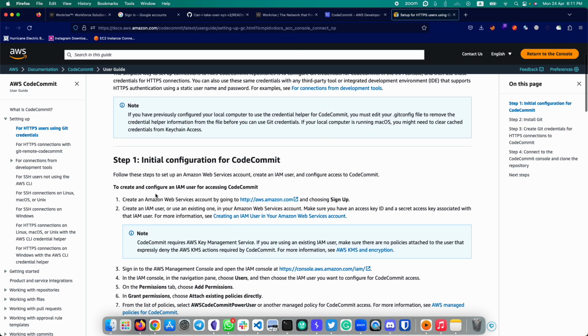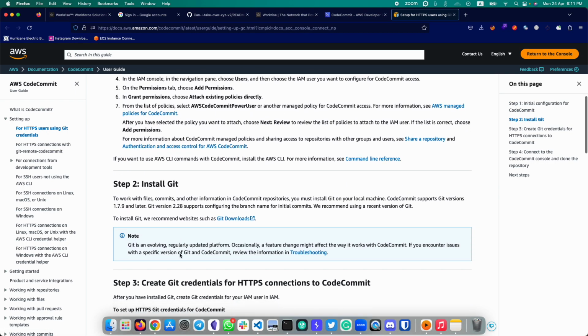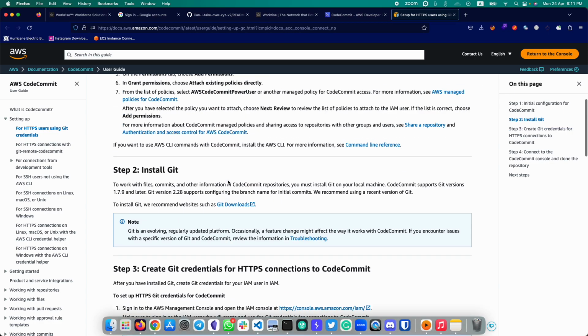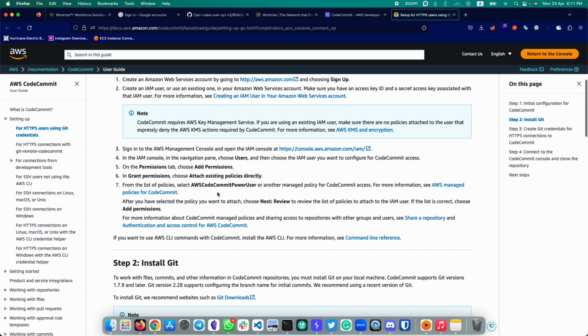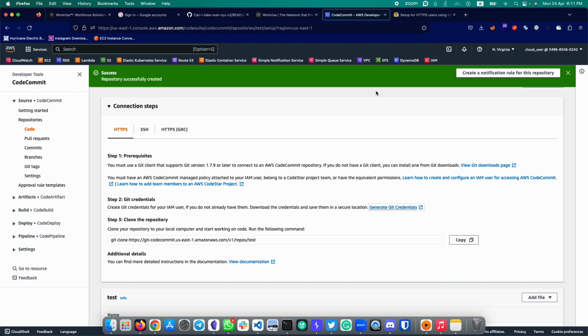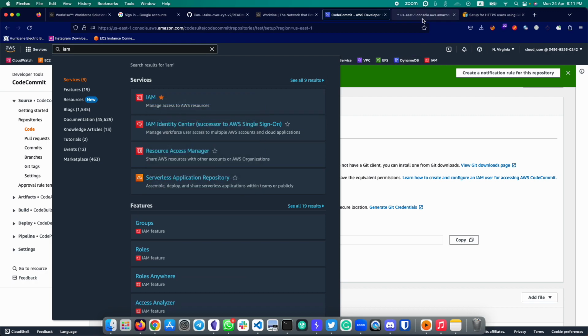Initial configuration: create and configure an IAM user for accessing CodeCommit. Grant permission, install Git, create Git credentials. So first of all, you must have an IAM user. We already have an IAM user, and it wants us to attach this permission. From the policy, select this or add a managed policy for CodeCommit access. So let's go to our IAM, search for IAM here, and open a new tab.